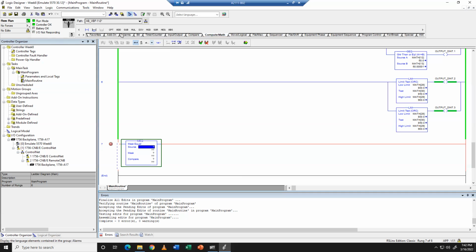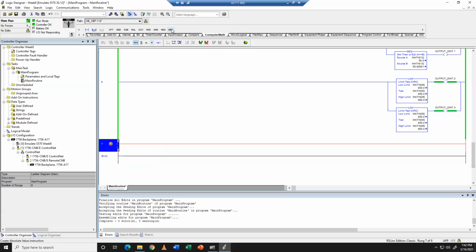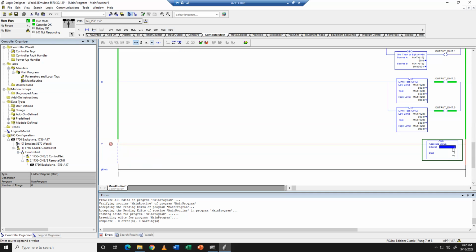For math, there's a few other ones that I have used. I've used absolute value sometimes. Absolute value is just taking any number, whether it's negative or positive, and it essentially just makes it positive. I've done this for calculating specific deviations, whether you're high or low. Sometimes you don't want to use the negative value.